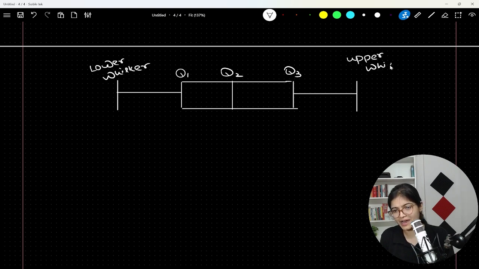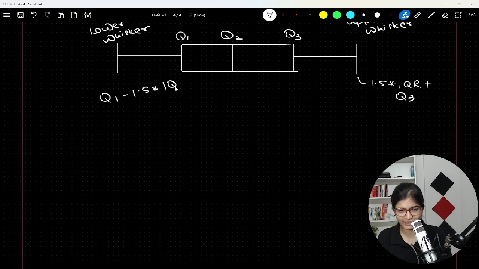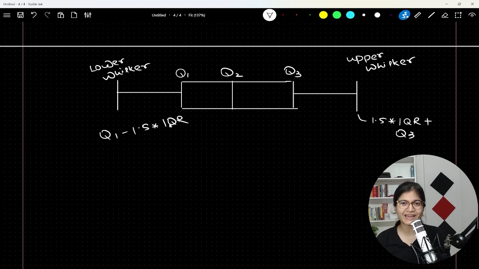So what we will try to do here is compute the value of the upper and lower whisker. The upper whisker is nothing but Q3 plus 1.5 times the value of IQR. And the lower whisker is Q1 minus 1.5 times the value of IQR. So this is the main formula to evaluate the value of the lower and upper whisker. Now what we will do is apply this similar formula in our code to get rid of the points.